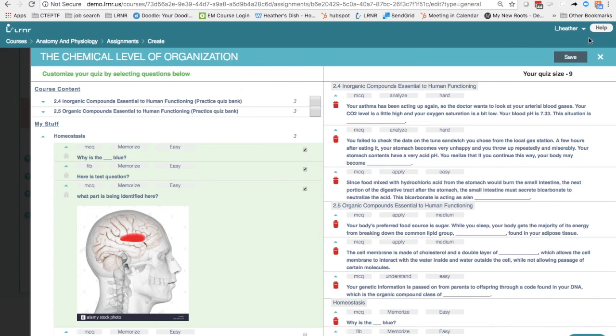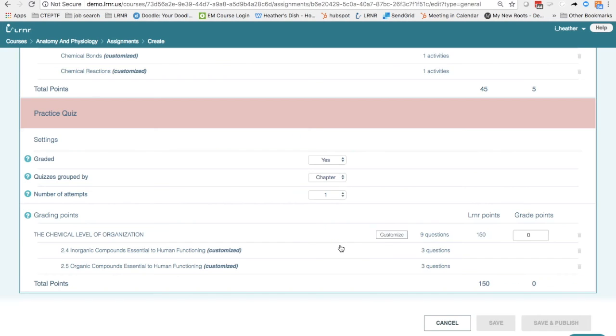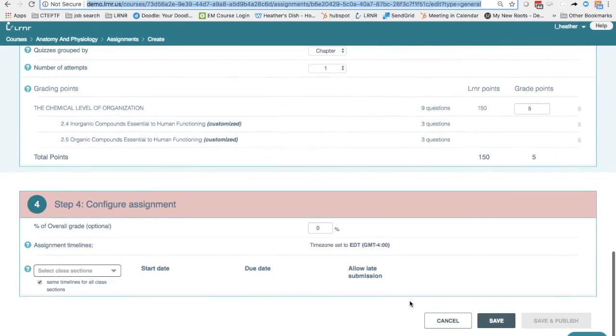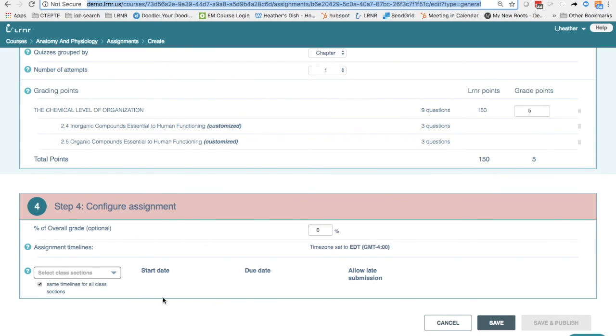So now if I click on Save, I've got 1 quiz, 9 questions that covers these 2 topics, along with some questions from my own bank of questions that I created. I'm going to give it grade points, hit enter, and assign it the due dates.